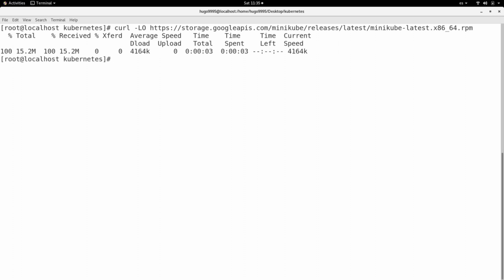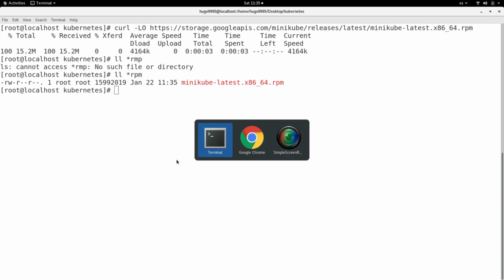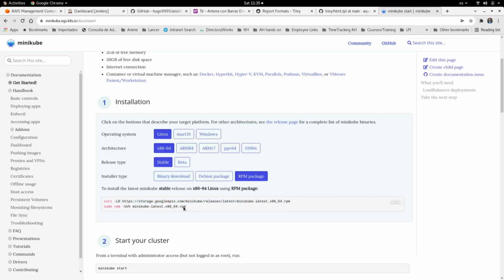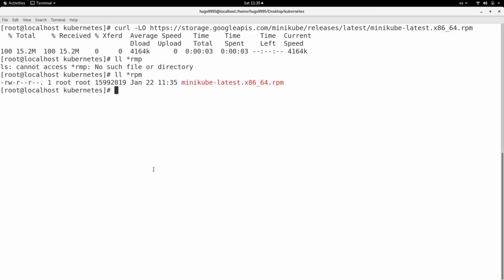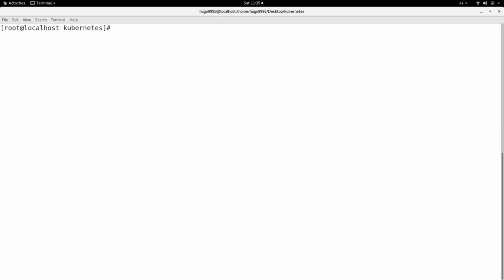Yeah, just finished. So I can do this. RPM, okay, and then I'm going to install it with the RPM command. Okay, I'm going to install it now. Okay, it just finished. So how can we verify that it's correctly installed?